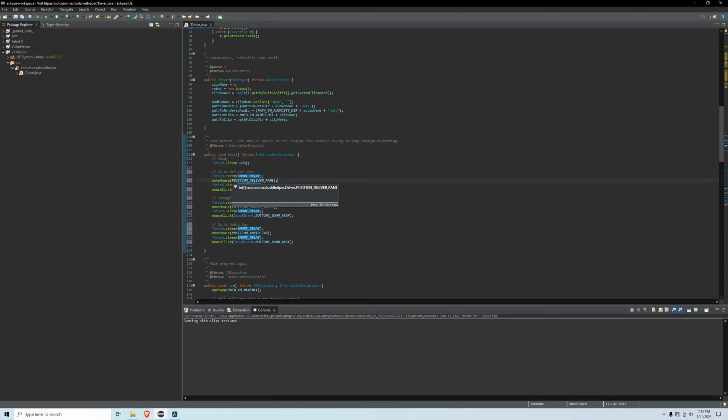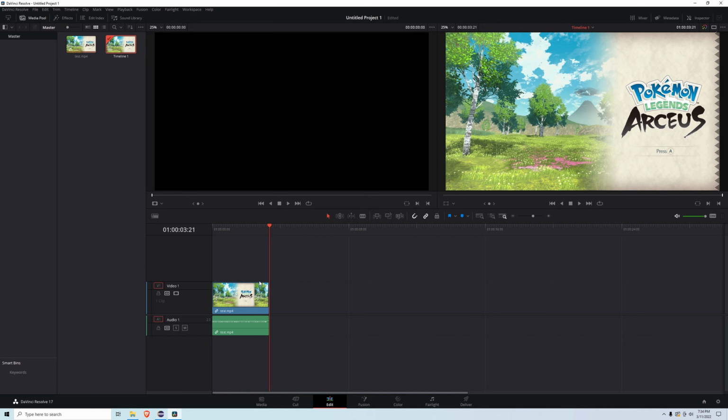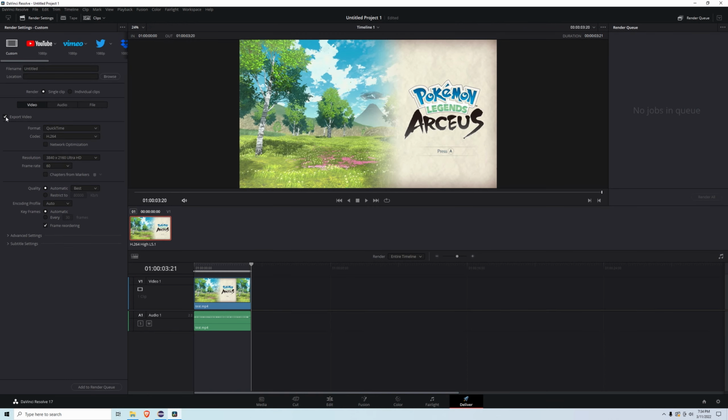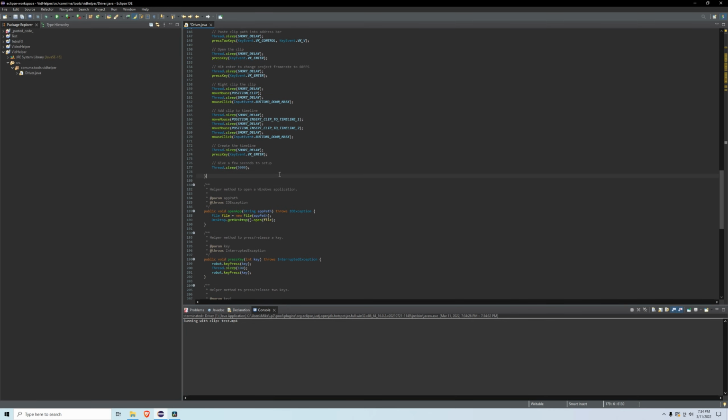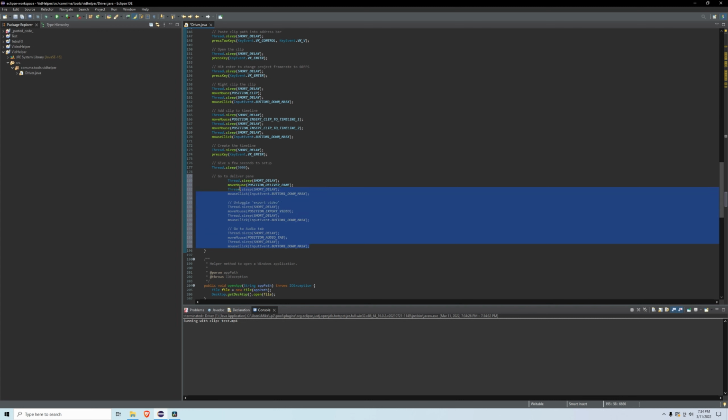We're going to the deliver pane. Clicking on it. We're going to the export video button and clicking on it. We're going to the audio tab and clicking on it. Let's see it in action. Deliver. Export. Audio. Boom. We're on the audio tab. This code has graduated to the run method.